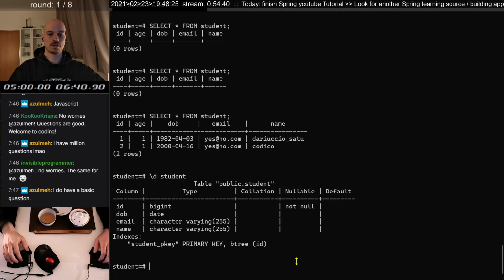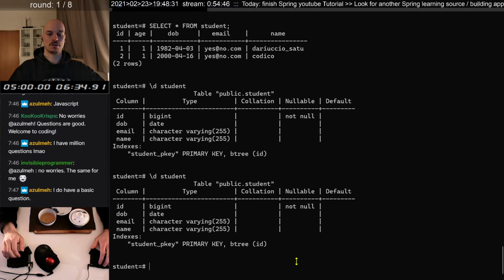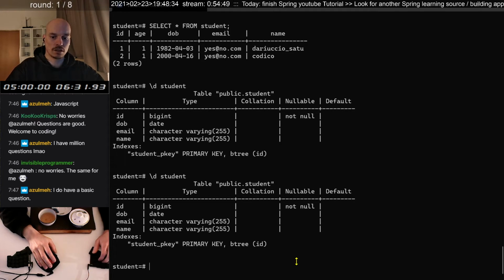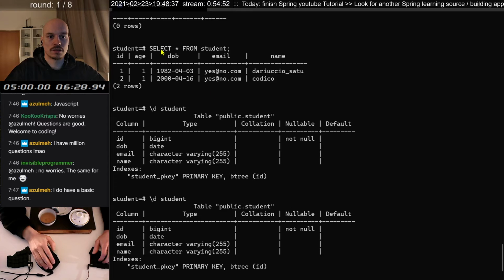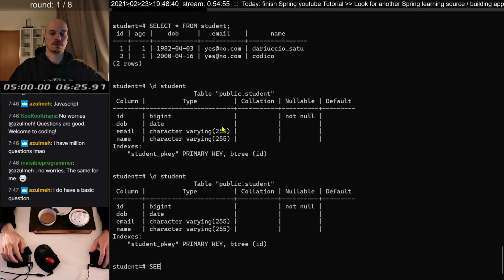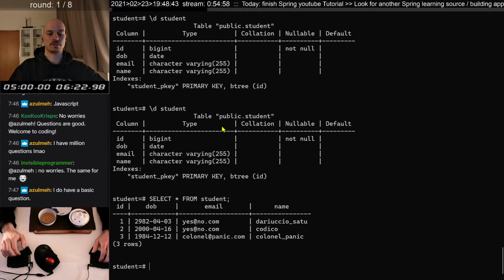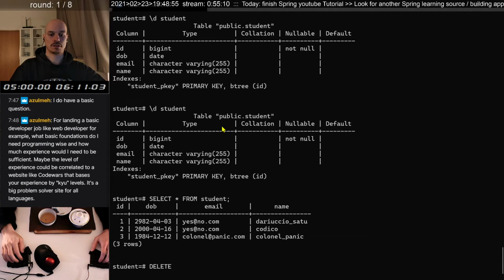Okay, so if we have a look what is in the student table, how do I list it? Oh yeah, I know. Select from students, so we have those two. But let's say I can do delete from, was it capital? No, student where ID equals 3.